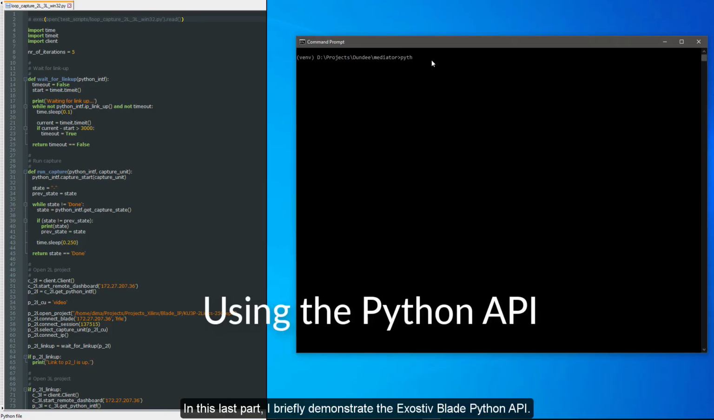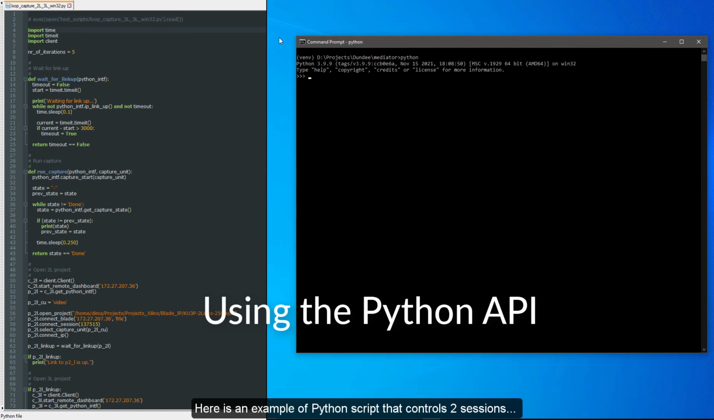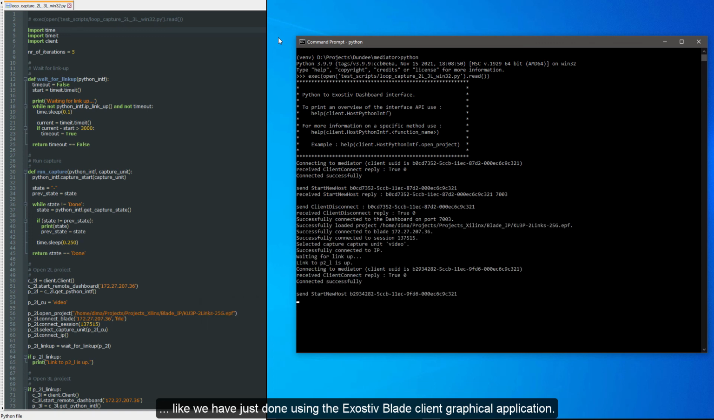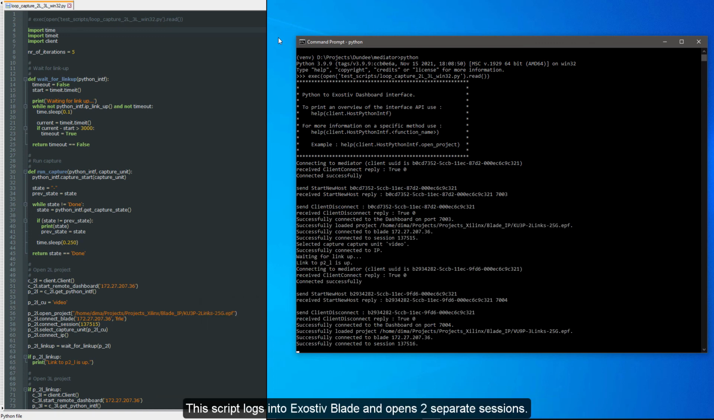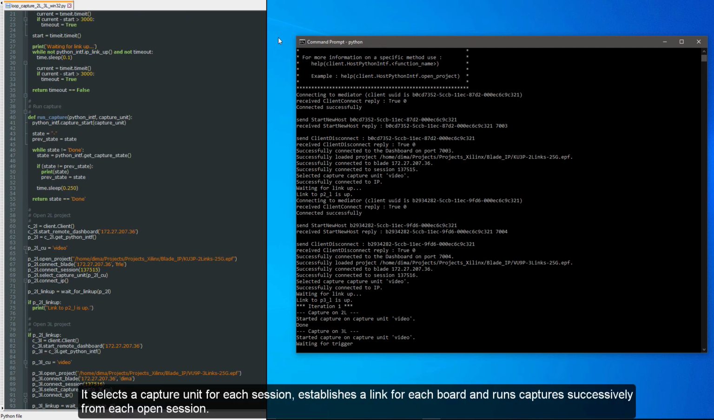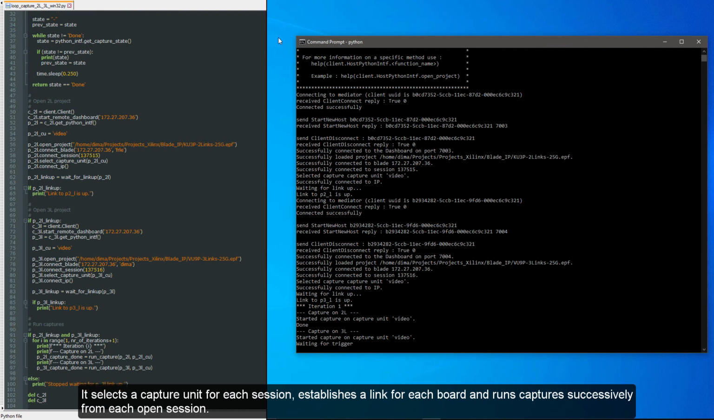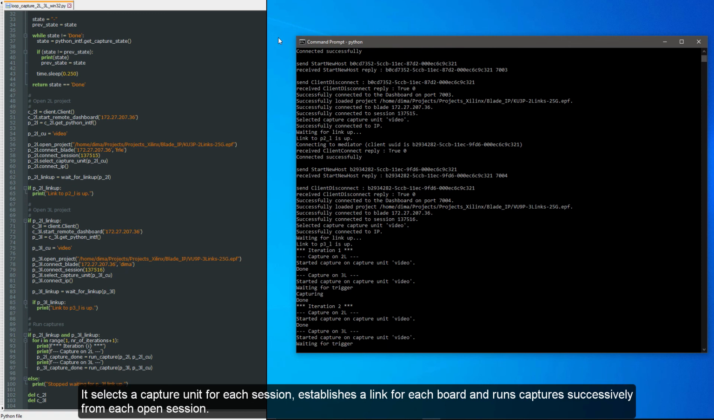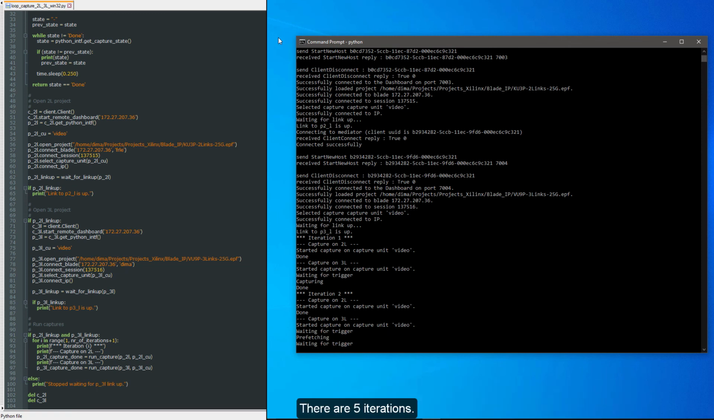In this last part, I briefly demonstrate the Exostiv Blade Python API. Here is an example of Python script that controls 2 sessions, pretty much like we have done using the Exostiv Blade client graphical application. This script logs into Exostiv Blade and opens 2 separate sessions. It selects a capture unit for each session, establishes a link for each board, and runs captures successively from each open session. There are 5 iterations.